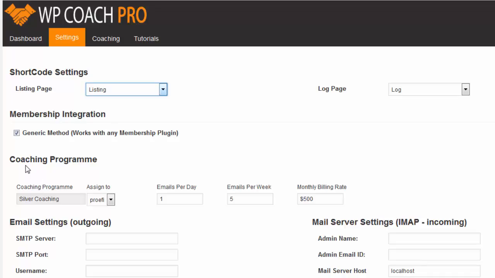Next section here, what we want to do is create a coaching program. Now I've already gone ahead and done this. I've created just a silver coaching, I've called it. You can call it whatever you want. It's assigned to the admin. Currently I only have one admin in here anyway. Next I want to specify how many emails per day I want my clients to be able to email me. I want to limit it to one email for this specific level. You can have them email you all emails that they're allowed for the week if you want. But for simplicity, I like to keep it at one, and I'm allowing them to email a total of 5 emails per week. And I'm billing them $500 a month under this program.